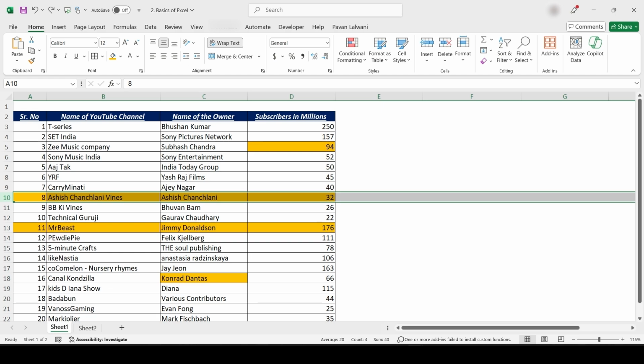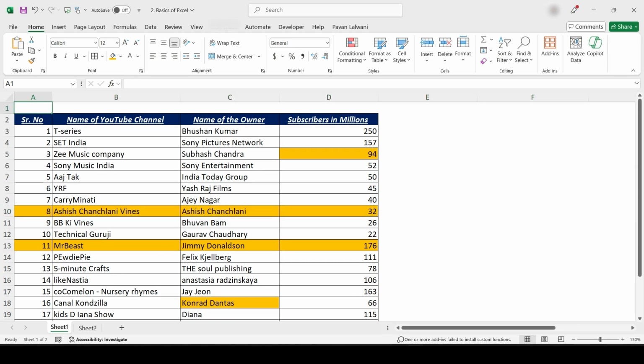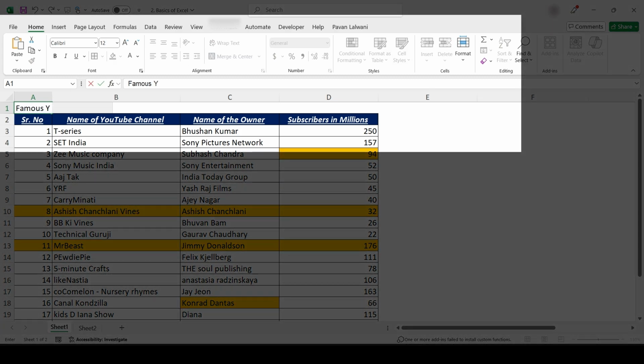Now here what I want is, I want this particular cell or the heading to be famous YouTubers across the world, or famous YouTubers. I will write it as famous YouTubers. Enter. So when I enter the text over here, carefully observe, it's just on the top left. It should be in the center, right? It should be here in the center and it should be bold and italic and all.